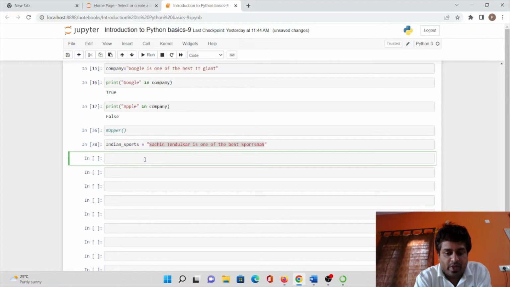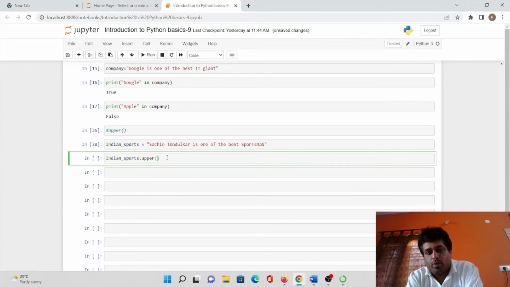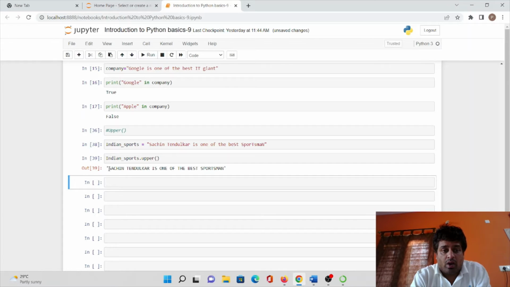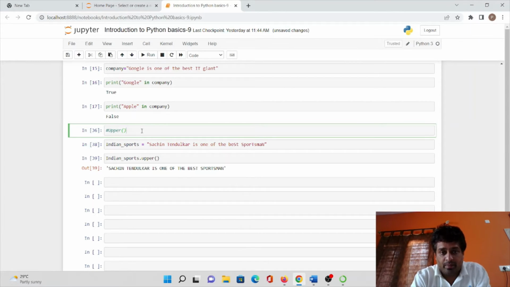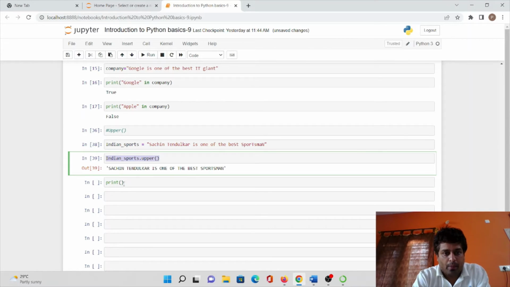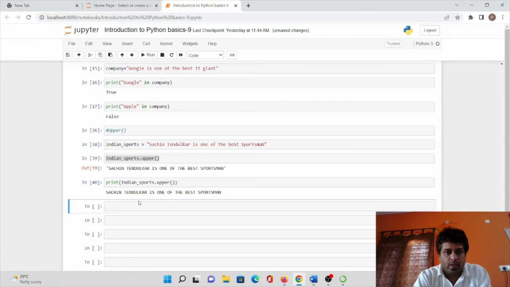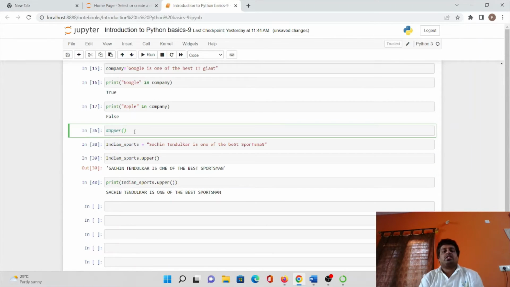So I will just mention Indian sports dot. Suppose you want to convert everything into capital letters; as I told you, we are going to discuss upper. We'll discuss upper first, then we'll see everything. Any idea what the output might be if I run this cell? Let's see. Now you can see all the letters are in capital letters. This is what we call upper in Python programming. Let's print this now and see. Here you can see Sachin Tendulkar is one of the best sportsmen. So this is how the upper function works in Python programming.